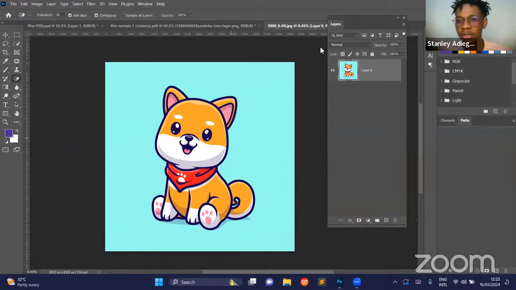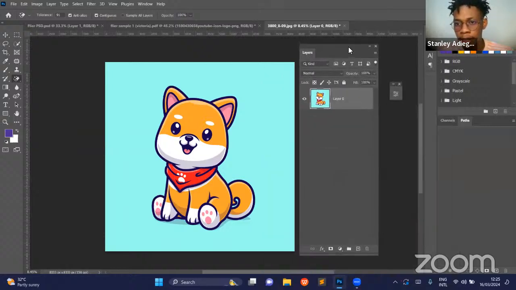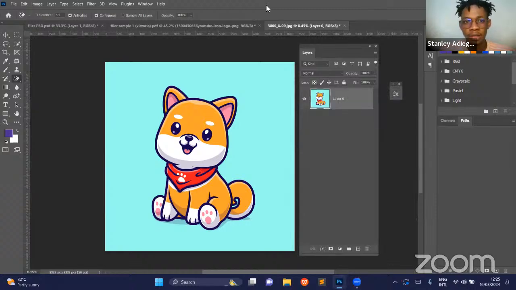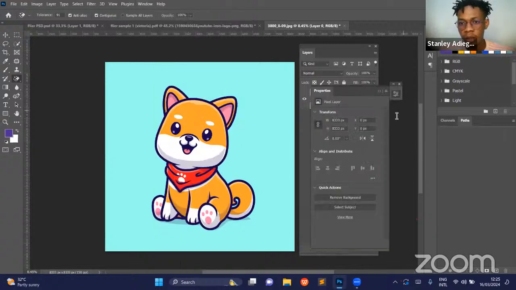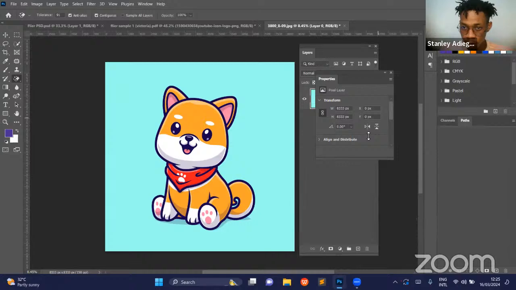Another way to go about it is to come to properties, right? Properties, hold on. This is properties. Remember, if you can't find the properties, you come to window, properties, right? So when you come to properties, you just come to the quick action. If your panel is very short this way, you may not be able to see it. So you have to drag down.